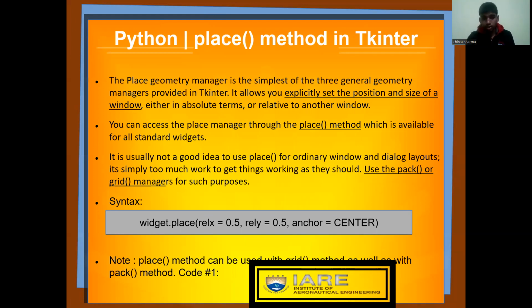The pack method, place method, and grid method are the geometry managers. Here is the syntax of the place function. Here we need to declare our widget, then place. These are the parameters which are passed to the place function, which helps the widget to be placed properly on the application.